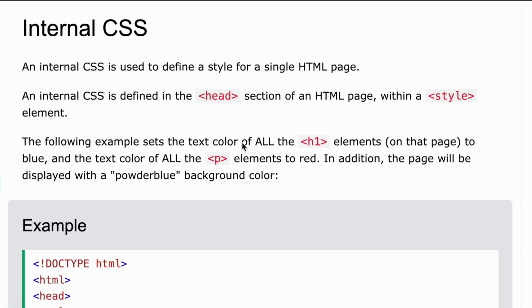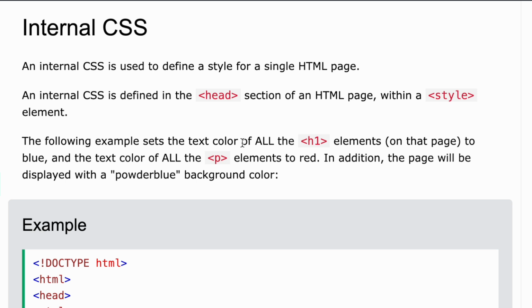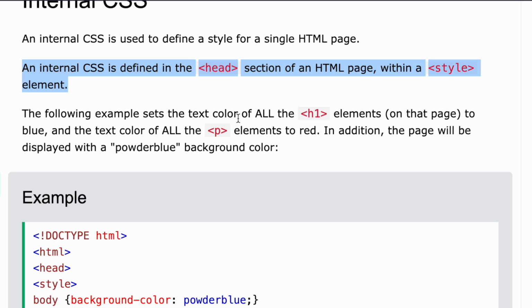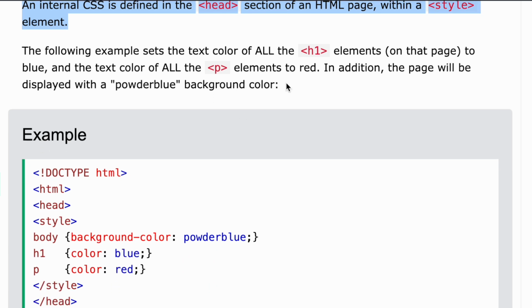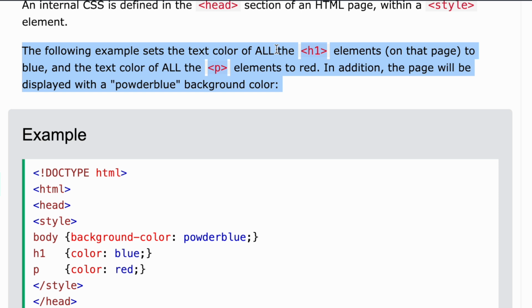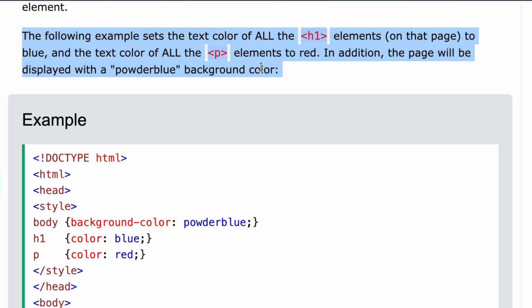Internal CSS. An internal CSS is used to define a style for a single HTML page. An internal CSS is defined in the head section of an HTML page within a style element, right? Style element you have to use. You'll see the following example in which the text color of h1 and p is set to be blue.